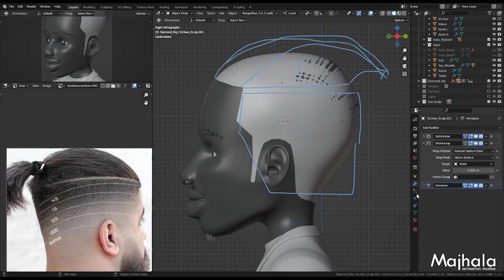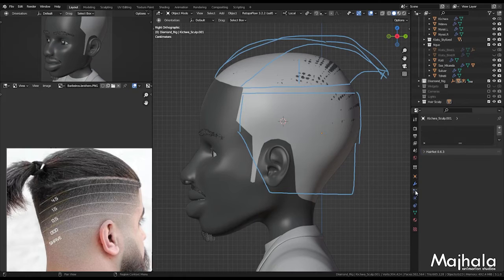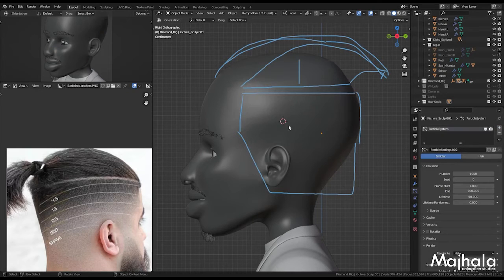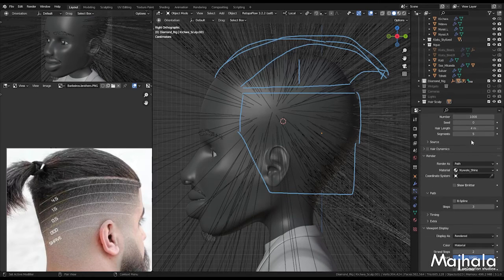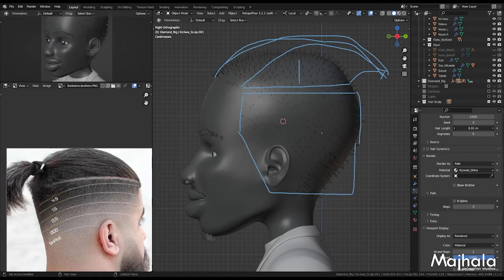So you come here and add our hair particle. Let me fade it. Call it faded hair with style, then come to hair, then reduce it, up to this point.